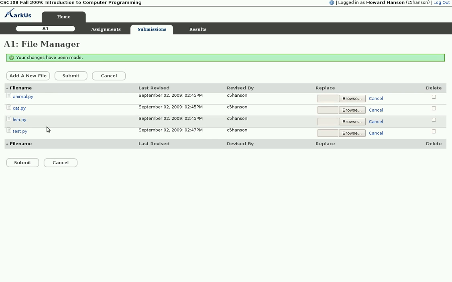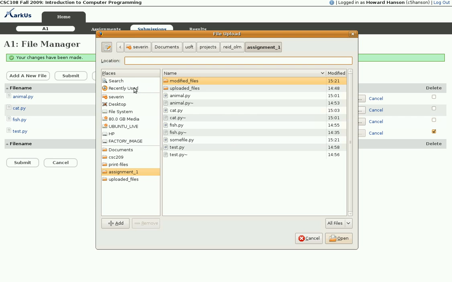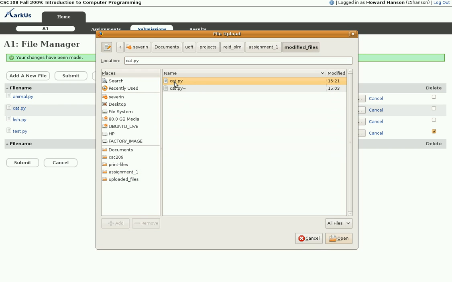And now I have these 4 files uploaded, and I can delete files by checking the corresponding checkboxes here. I want to delete only test, and I want to replace cat.py. I have a modified cat.py here.